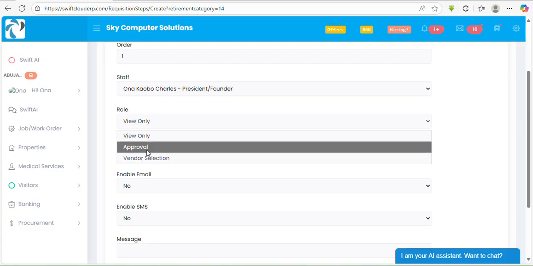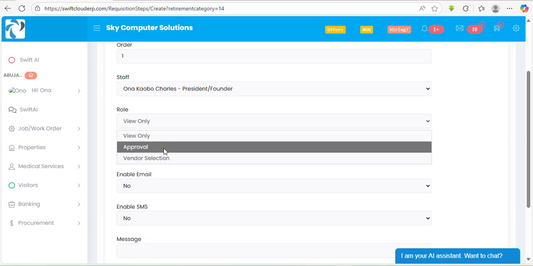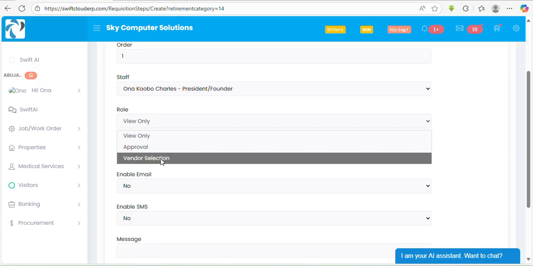So it's important I explain what these rules are. So you see, view only enables whoever is in a particular stage in the workflow to just simply view. He or she doesn't necessarily need to carry out any action. It's just to either proceed to the next step or reject. Then approval is the person that approves the procurement request. So once that person grants approval, vendors can then be notified and can also see that the tenders are all open. Then vendor selection is to enable you, whoever is assigned to this role, to choose the vendor after evaluating all the bids that have been placed.